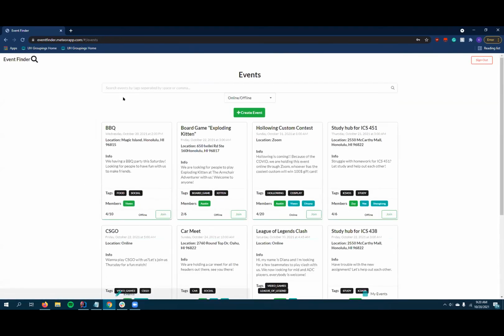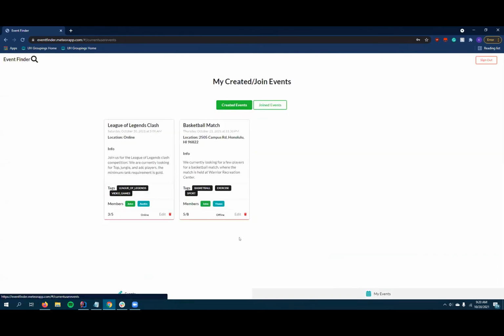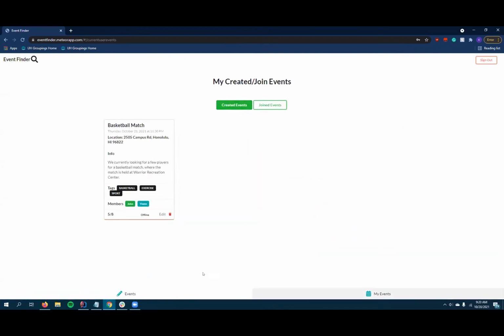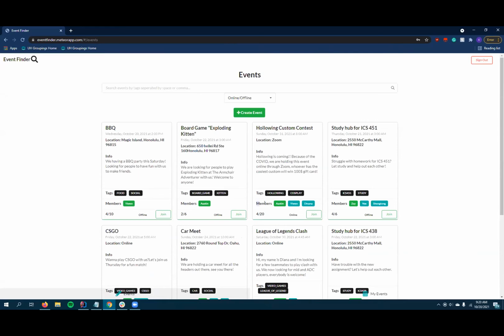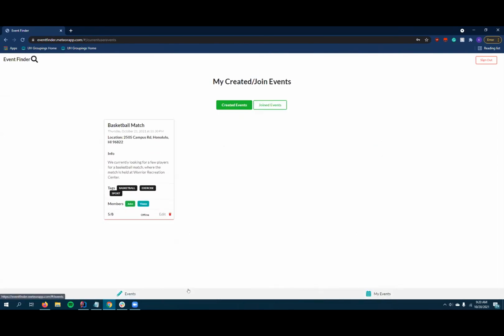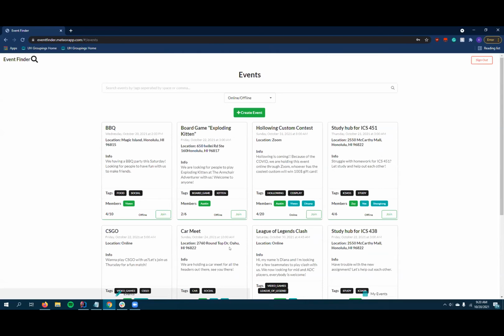And that is about all the features we have for our application. Yeah, we can also remove events that we created. And this members tab also shows the owner with the green color and other people who join in a teal color. And that's all we have.